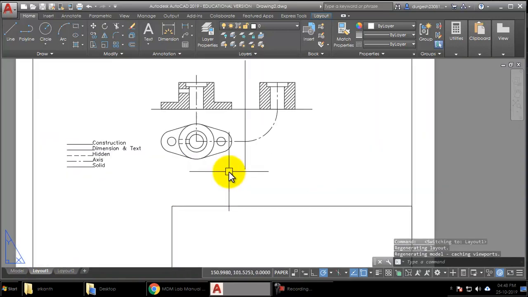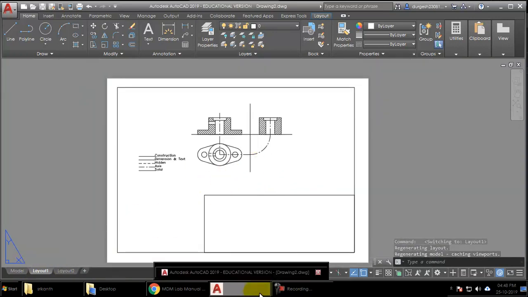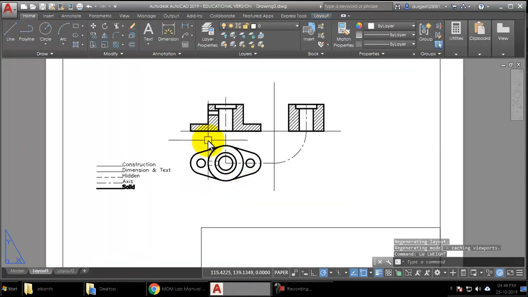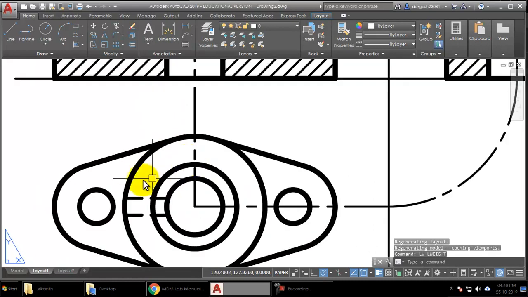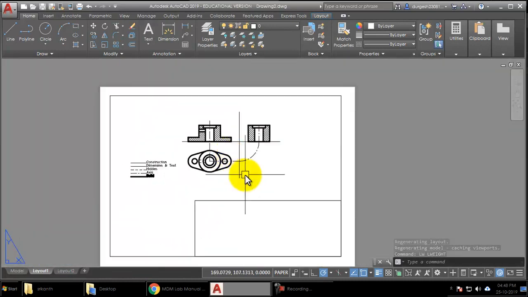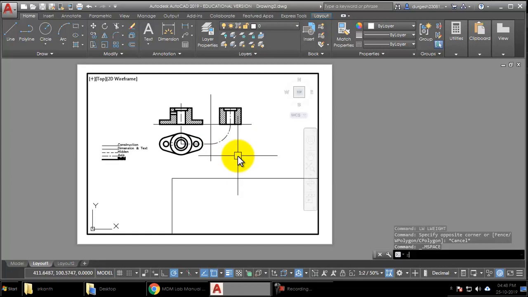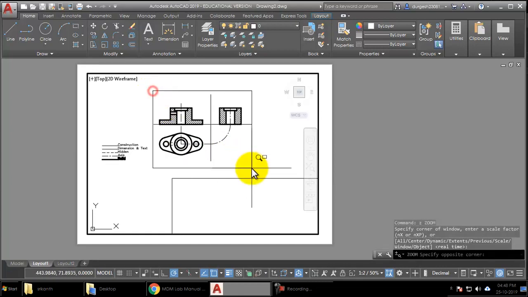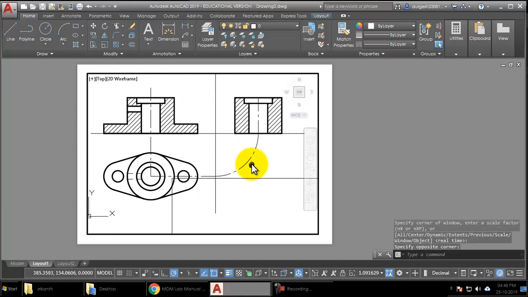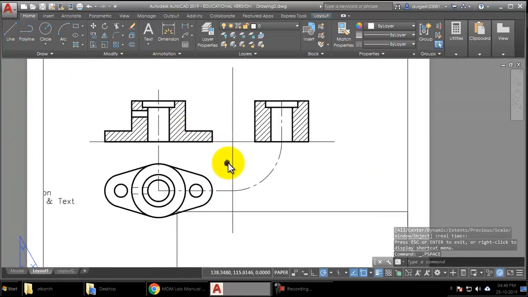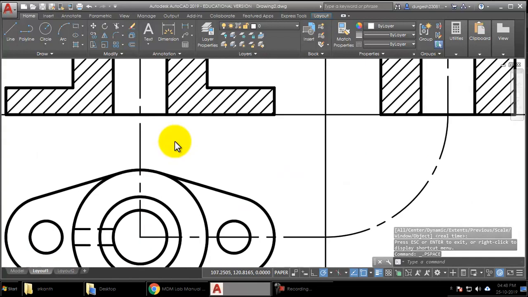Fine. So when you shift to the layout space, you should turn on the line weight, LW, enter, display line weight, click OK. So you can see here whatever lines are solid, they are appearing very thick, and hidden lines and all are appearing accordingly. So you can double click inside, zoom in, and set it properly on the page as required. Whatever magnification is suitable for you, you can arrange it like that, and you can take a printout of this.